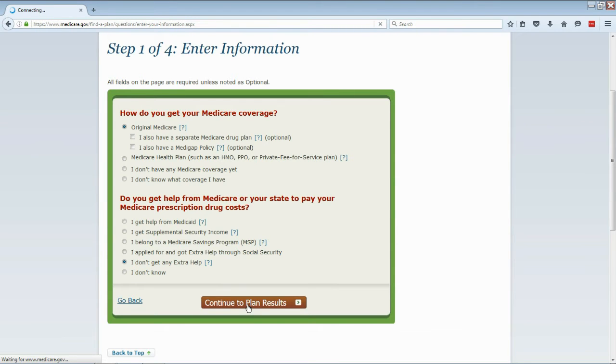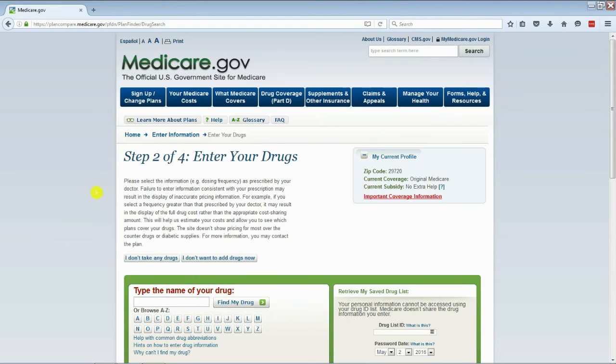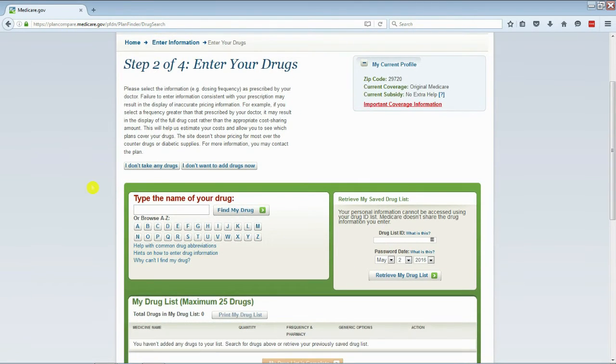Now, that's going to bring you to this page where you're going to need to enter some information about the prescription drugs that you're currently taking, and you'll need the drug name, the dosage strength, and how often you take it. It is a really good idea to have your prescription drugs close by, or at least have a list of your drugs that you can refer to.